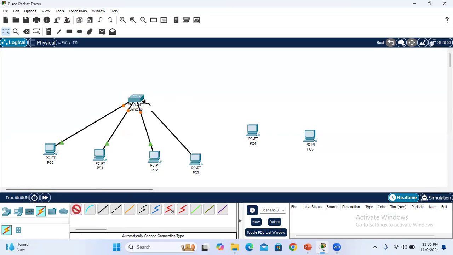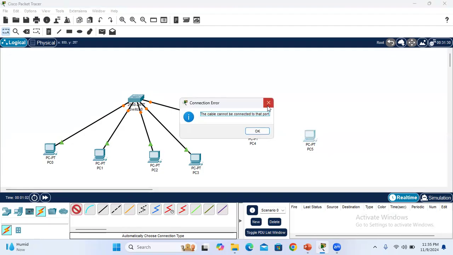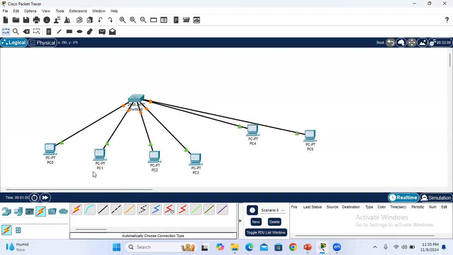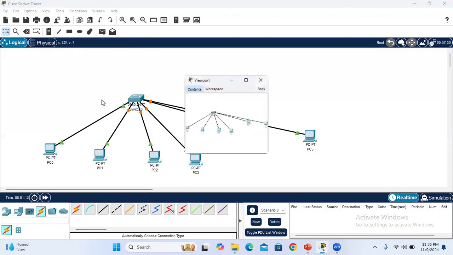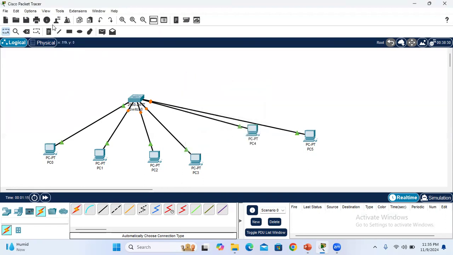We have multiple PCs, and the better part is we can do IP configuration. Now we'll focus on this topology. Let's wait for some time for the switch to come up.